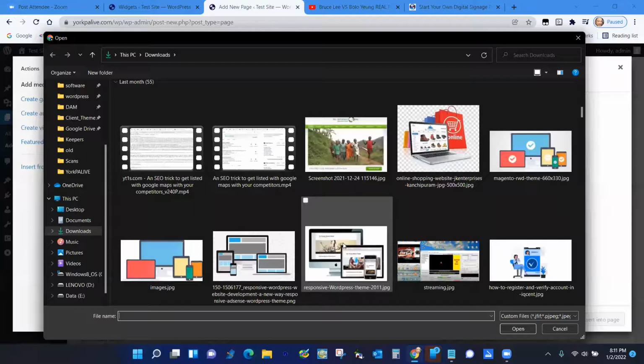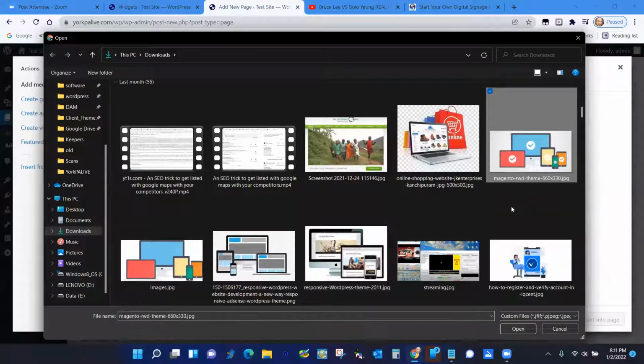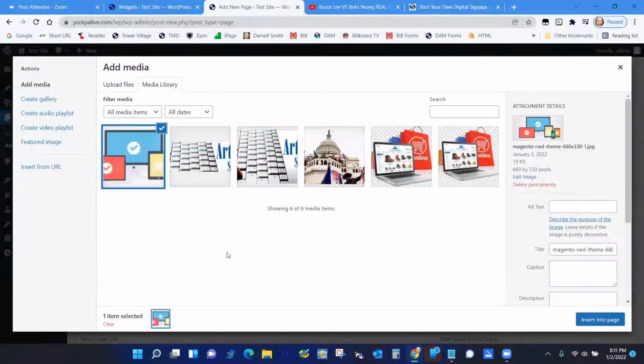And let me pick some picture I have somewhere. Here's a good picture of something. Open that. Notice it's going to show you now. At this point, you want to SEO your stuff at the same time. So when you add a picture, you want to go ahead and give it an alt text.